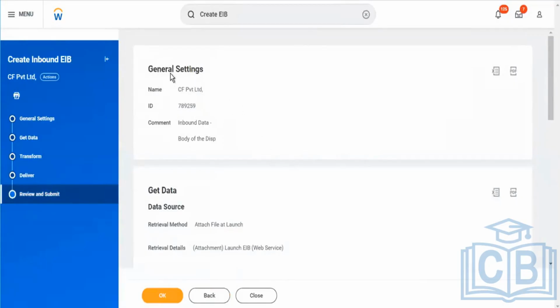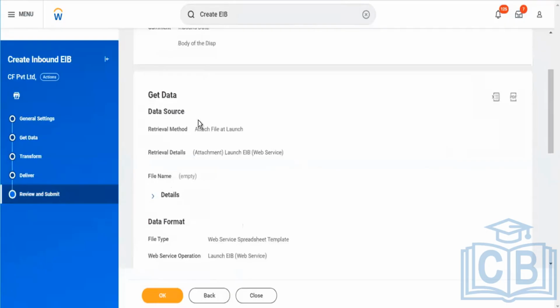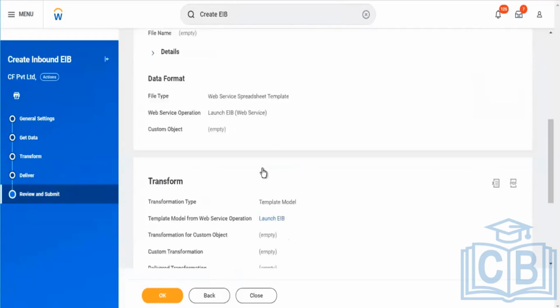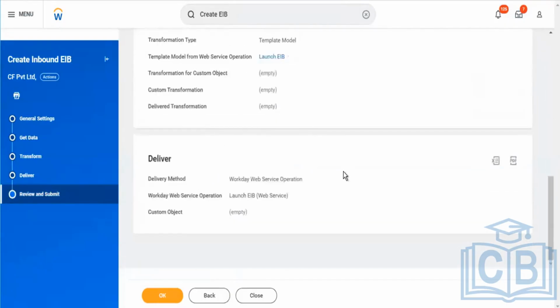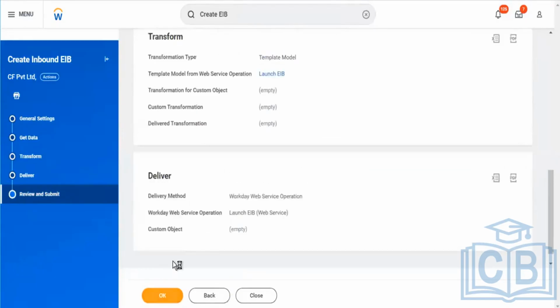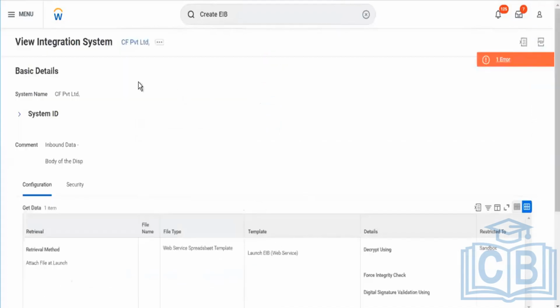I got the complete details. Whatever details I selected after the inbox of my Cloud Foundation, I got the complete details. Whatever I selected, I just recalled it, everything is fine, and I'm going to tap on that. And I successfully created my data integration services.